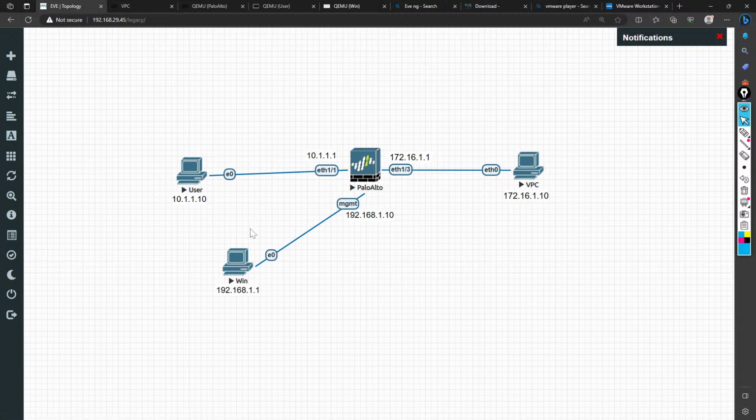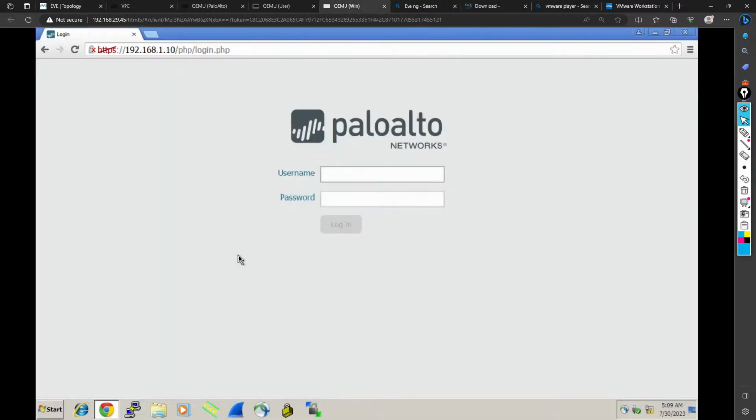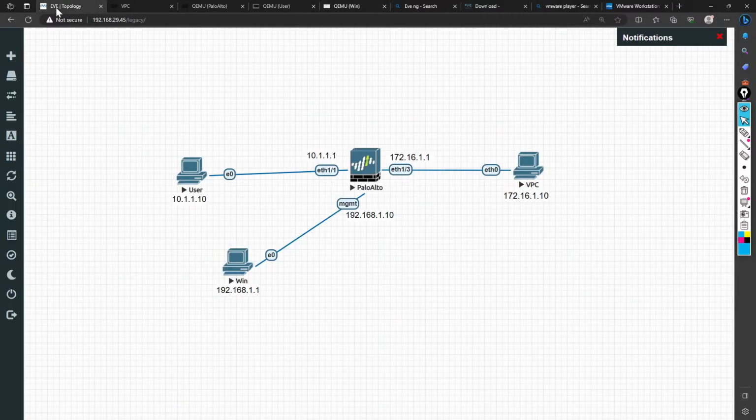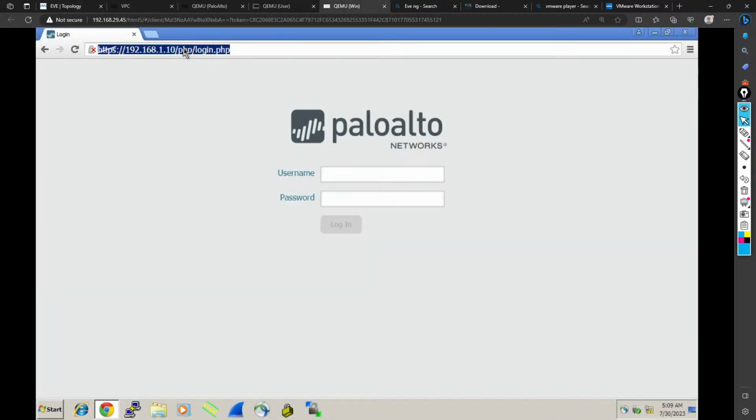I will try to set up communication from this to this. Let me open 192.168.1.10, which is the IP address of this management interface. If I log into 192.168.1.10, it will open the GUI of the firewall. Let me hit it once again for your understanding. Just make sure you use HTTPS, because it does not allow port 80. Instead of HTTP, we have to use 443, that is HTTPS.